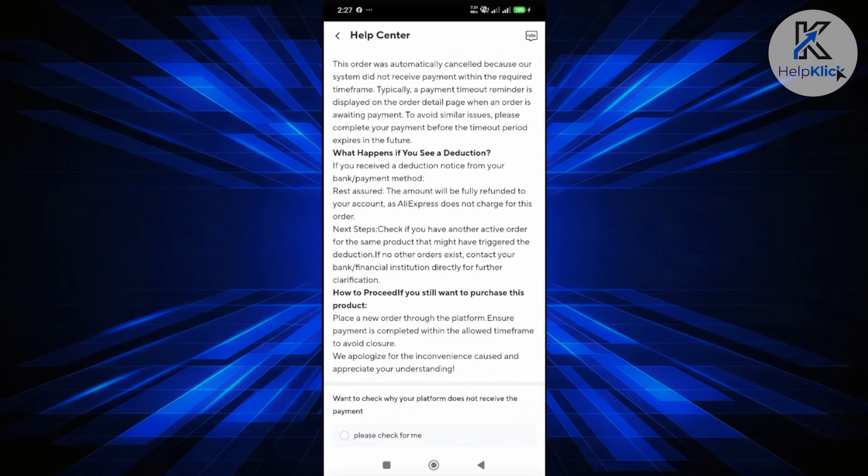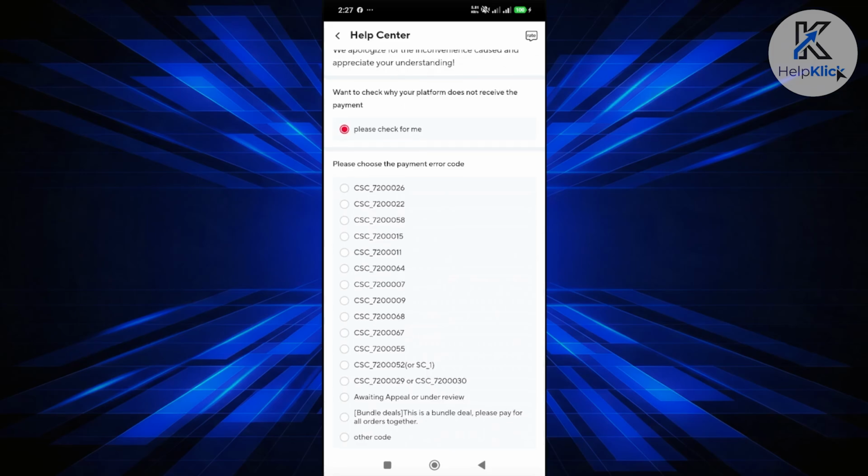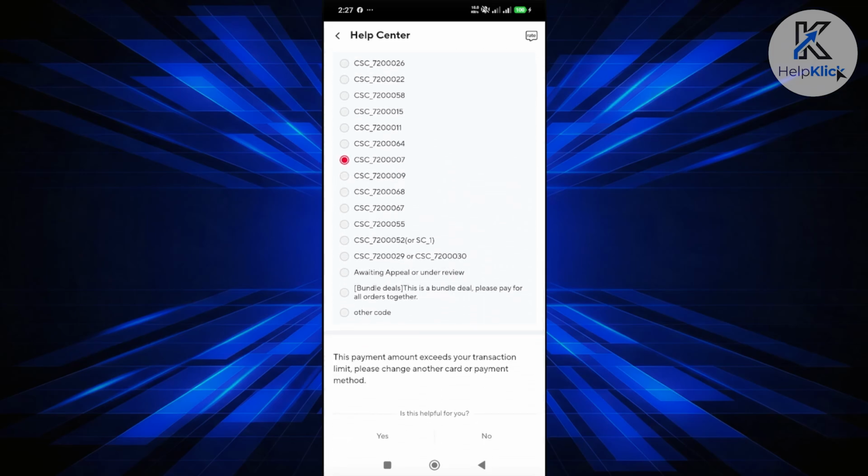Now it's going to give you some information about what actually happened, but if you want platform specifics and maybe have AliExpress check the product for you, you can choose Please check for me, and choose the payment error code that you saw on your screen. Go and choose one of them. From here, it's going to say this payment amount exceeds your transaction. So it will explicitly state what actually went wrong.